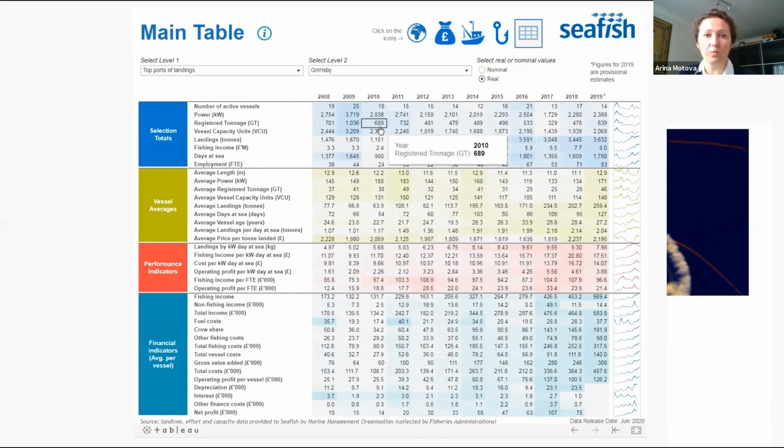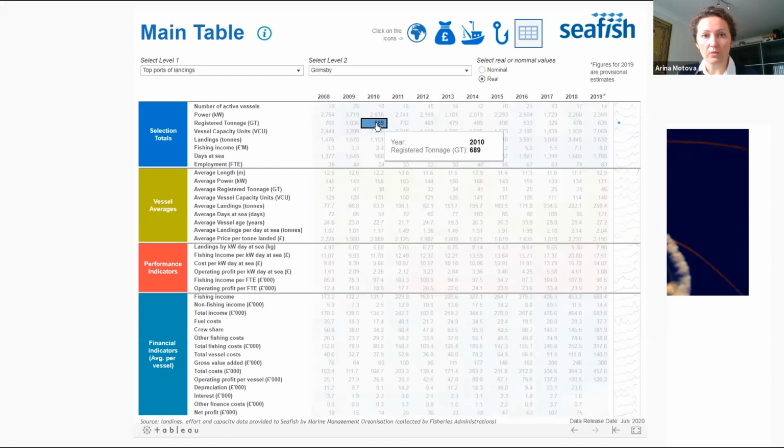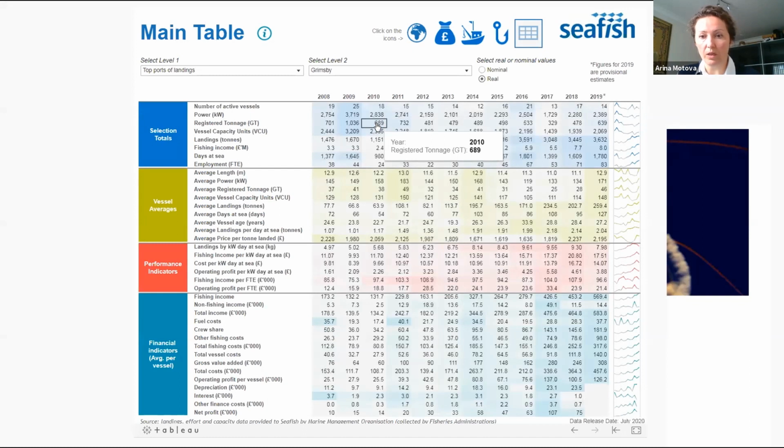Probably the most important and of interest, for those who are using the data and for people who work a lot with analysis, is how to export the data. The possibility to download is now already available in the dashboard. I'll just exit the full screen.